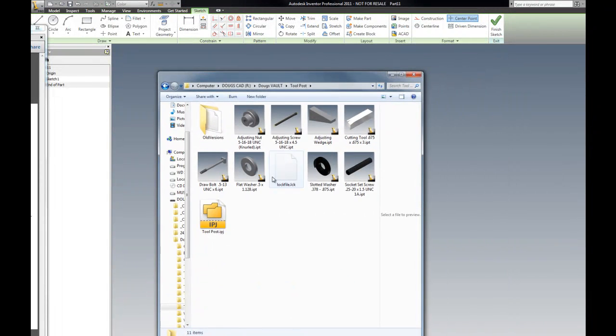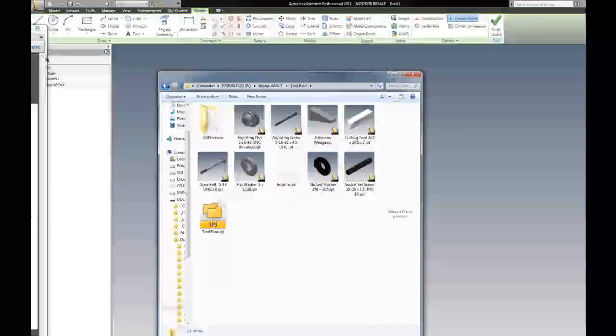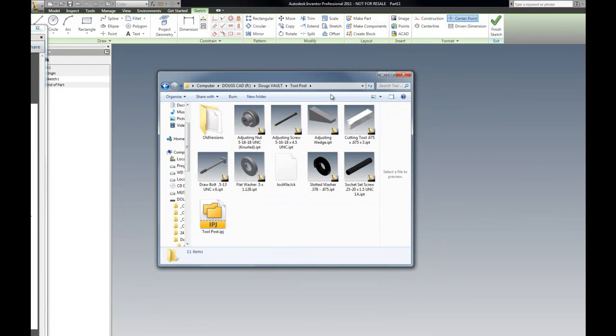Okay, so we've been slowly building our inventory all in the same vault project, which is going to be very helpful when we go to assemble this, which is going to be next week on week 7. Okay.